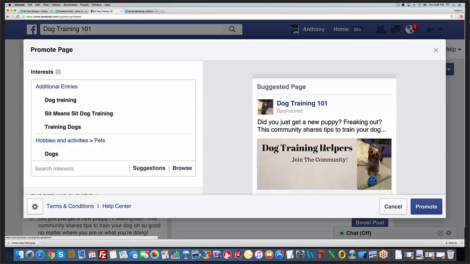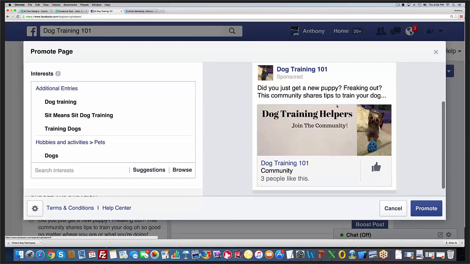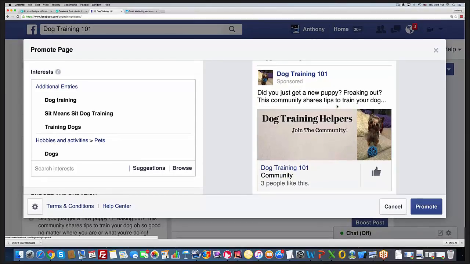So again, what we're doing is thinking about the user experience. Think about seeing this on your phone when you're just scrolling through your newsfeed, okay? You see this cute little puppy with this ball. You see these big words that say dog training.